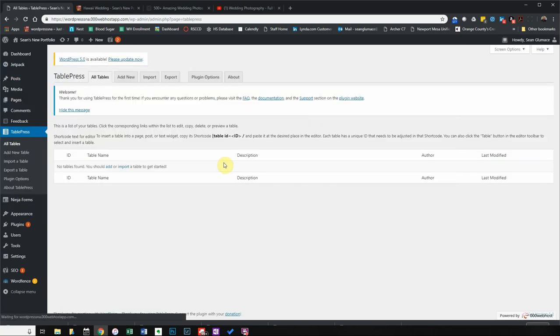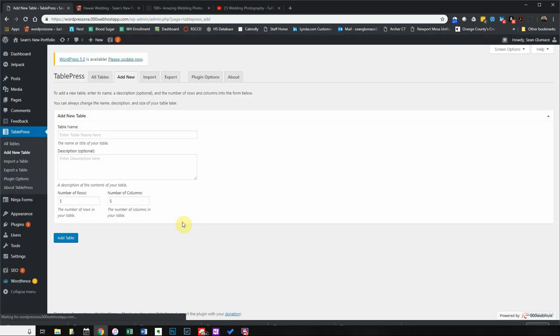As I said, sorry, we're running a little slow here. So there's no tables found. What's great is we can add a new table if we wanted to and build it from scratch. And you'll notice we edit the table here, and then we'll be inserting it into a post or a page.